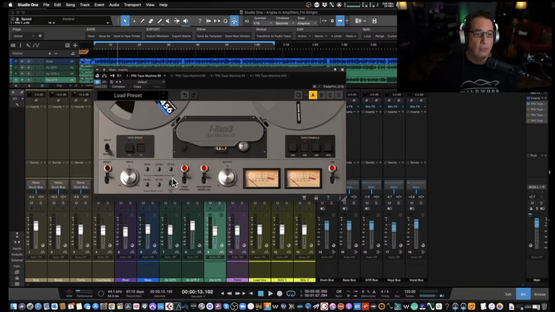We have auto calibration. We have this thing called true stereo. What true stereo means is that when it's in true stereo mode, there's no difference between the left and the right as far as the way the tape affects the left and right signal. When it's not in true stereo mode, if I read that right, I don't have that backwards, there could be some slight variations to the left-right signal, which is the way tape machines kind of were.